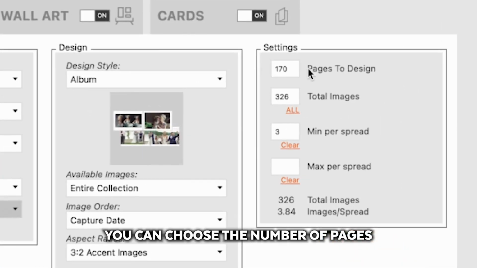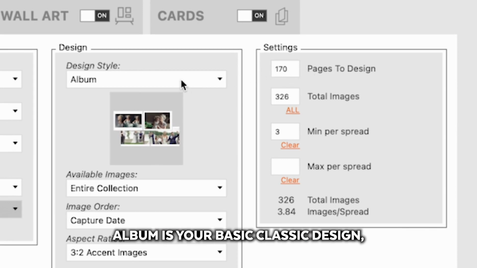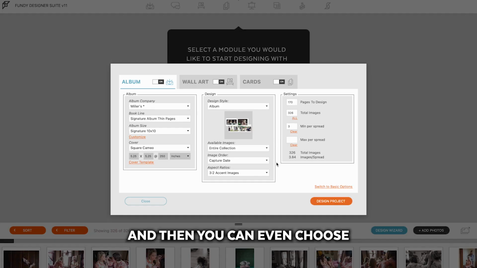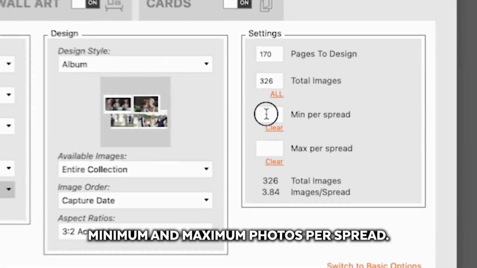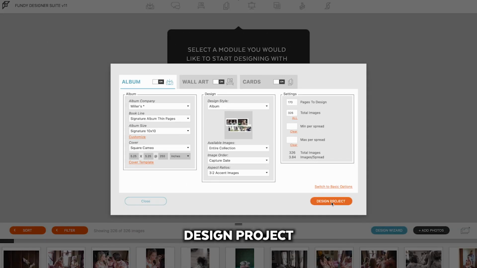Additionally, you can choose the number of pages you want to design, the design style. Album is your basic classic design, so start with that. And then you can even choose minimum and maximum photos per spread. So let's go ahead and click Design Project, and that will give us the album.